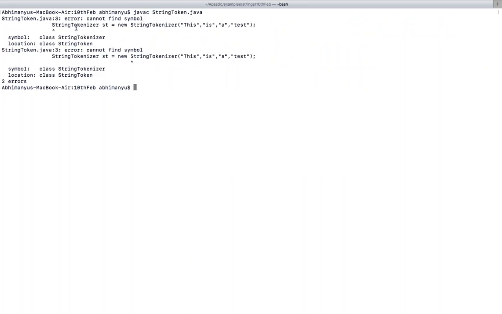It says I cannot find the class StringTokenizer. Why can't it find the class StringTokenizer? Right? It says I don't know what is class tokenizer. So StringTokenizer is included in a special package. It's included in a special package called util. So what does it mean? It means every class in Java is a part of a package, right? So if we want to use a particular class which is defined in some other package, which is not in our package, what do we do?